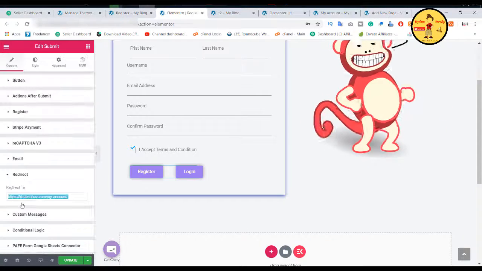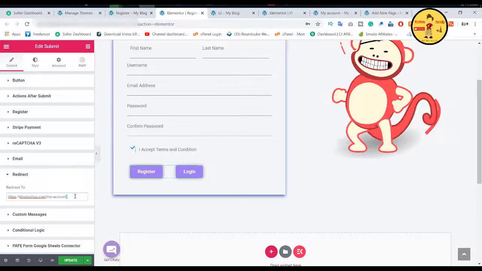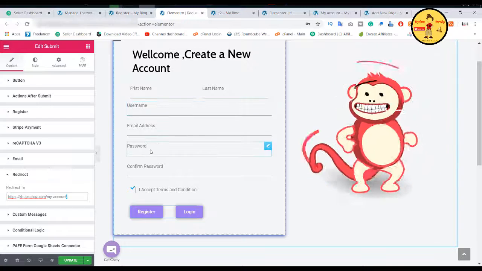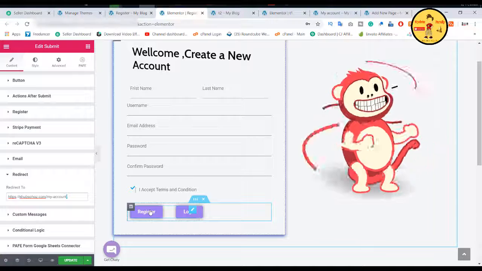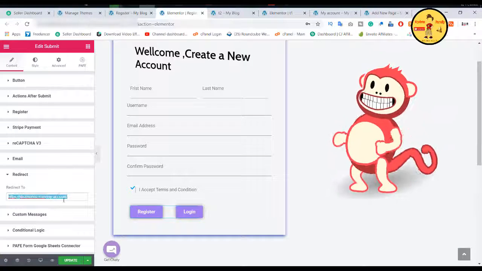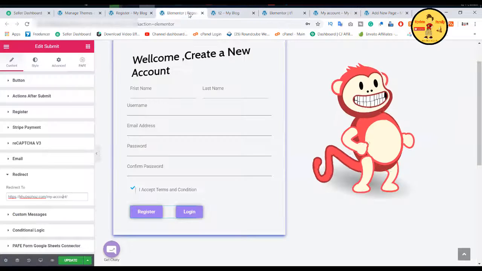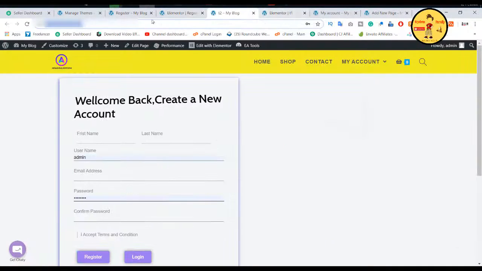Okay, input redirect to my account page. That means when any user inputs all their data and clicks on this register button, they will be redirected to this page, like my account page. And when they click on this login button, they will be redirected to our login page.